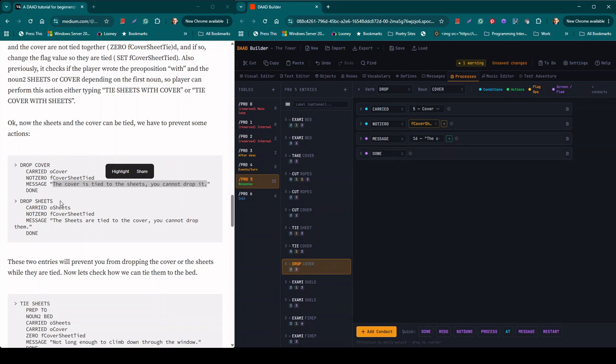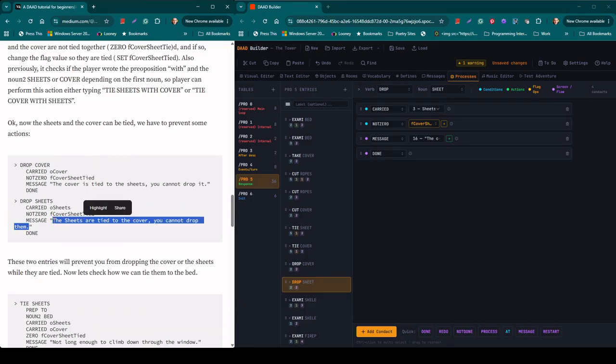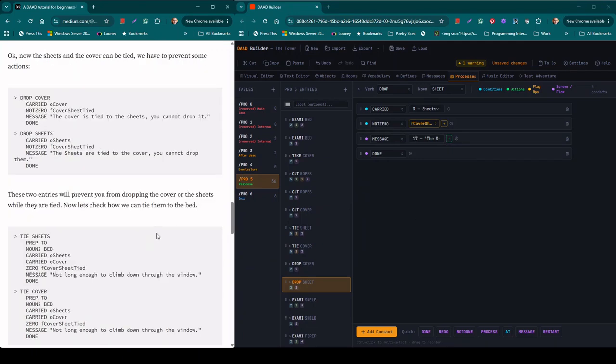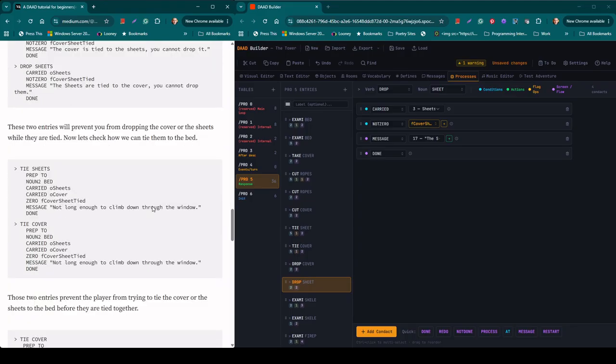Next one is drop sheets. This is pretty much the same thing again, so let's just clone that. In the clone we want to change this to be sheets. Carried. It's not the cover this time, we want to see if we're carrying the sheets. The flag is the same, and we just want to change the message. And that's done. Those two entries will prevent you dropping the covers or the sheets while they're tied.